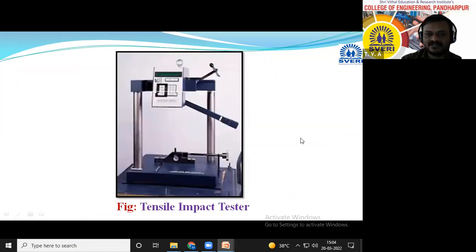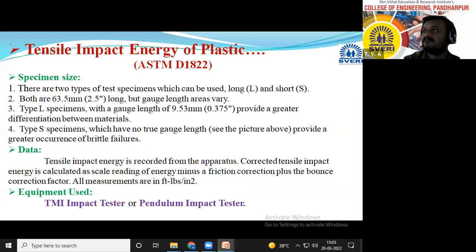Okay, this is the setup. You can see this is the setup. You can drop your attendance in the chat box. And this is the setup for the tensile impact tester. This is the tensile impact tester or pendulum impact tester.